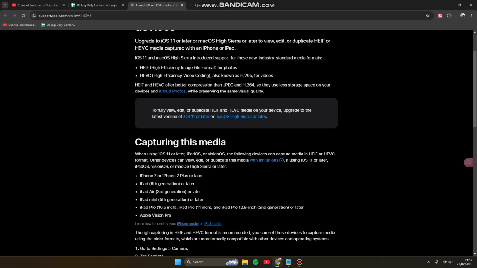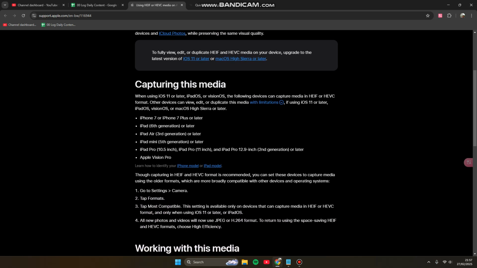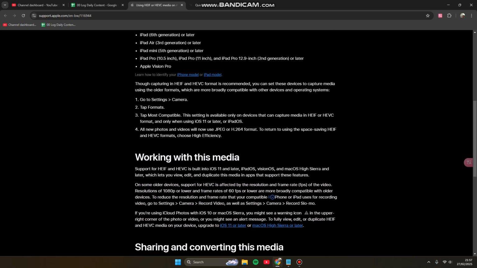The HEIF, high efficiency image file format, and HEVC, high efficiency video coding, offer better compression than JPEG and H.264. So they use less storage space on your devices and high-quality photos while preserving the same visual quality. So here we go.